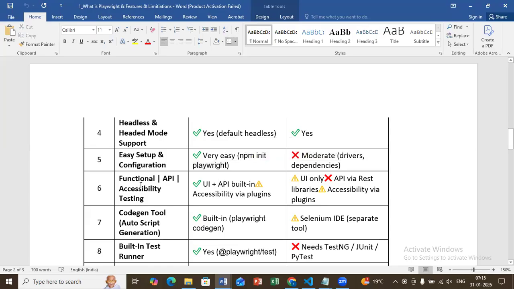So here, using Playwright, we can do functional testing, API testing, and accessibility testing with some extra plugins. So this is the possibility in Playwright: UI functional testing and API, we can do that.